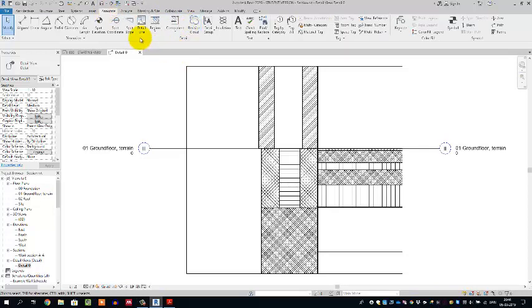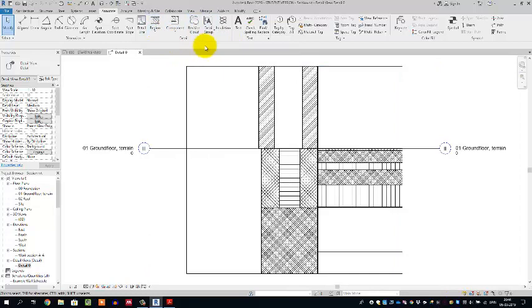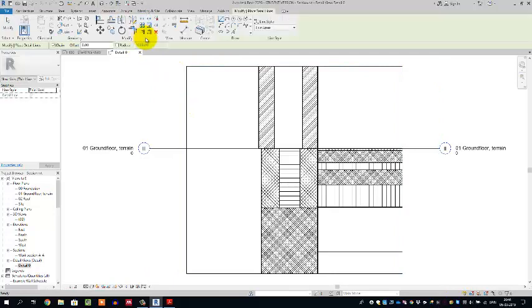Everything, or at least most of what we need, is located here within the detail section with detail line, region, component, groups, and insulation. The revision cloud we'll be looking at at a later stage. So it is these five we'll be looking at. Start with the detail line. As the name says, it's a line, basically.